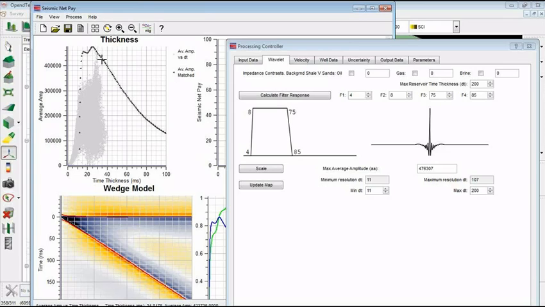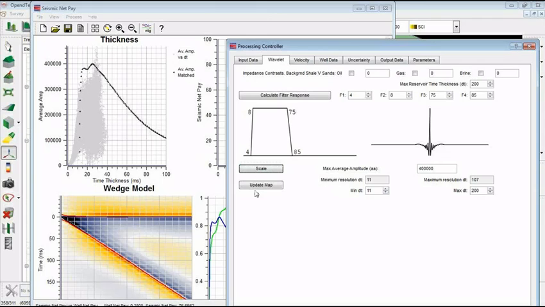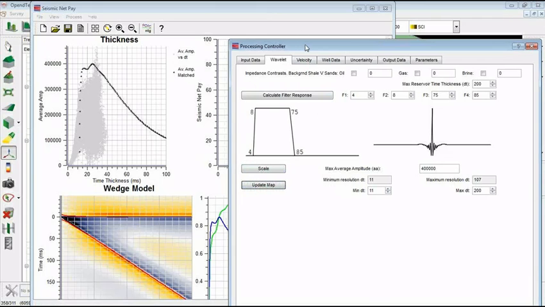I think these high values here might be outliers, not related to anything physical. So let's say I want to scale that to 400,000, which assumes that these values, just around an average amplitude of 400,000, will have a net to gross value of 1. That is basically what you're doing when you're rescaling it. So I say scale again and update map here.